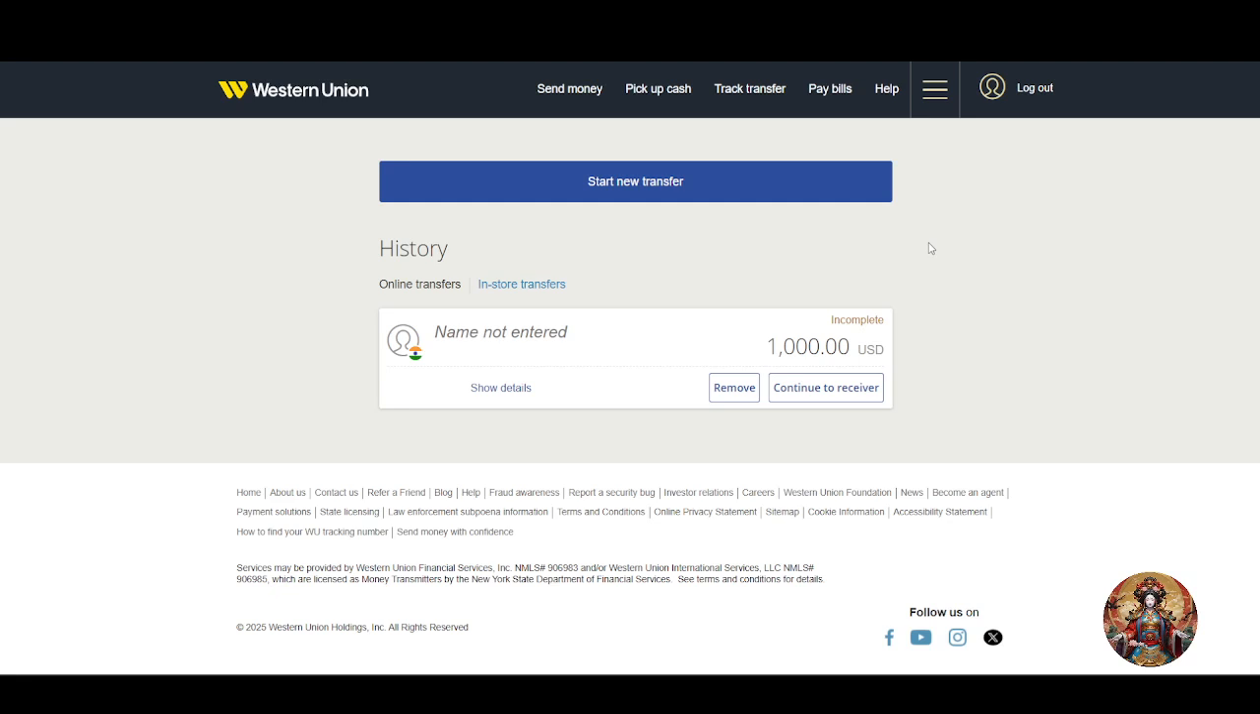After cancellation, expect a refund of the principal amount and possibly fees, which may take up to 7 business days to process. So this is how you can cancel Western Union transfer in progress.